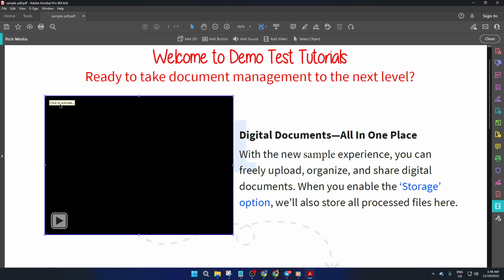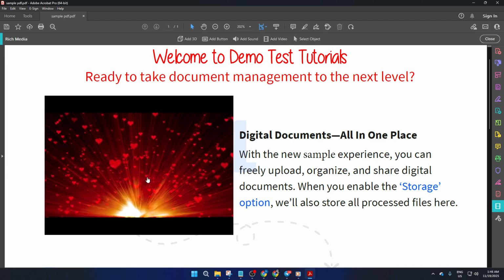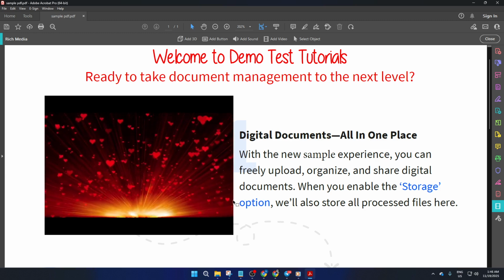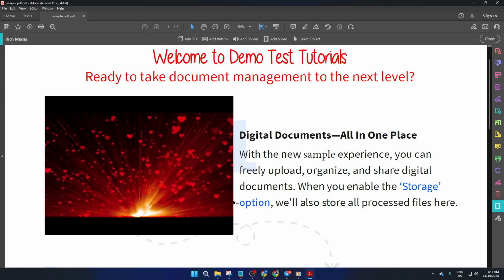Most folks will be choosing a local file, maybe a training video, a client testimonial, or a demonstration. So, go ahead and click Browse, navigate to the right file, and click OK. If you're using a URL, just make sure it's a direct link to the media file, not a streaming page. Otherwise, Acrobat may not recognize it.